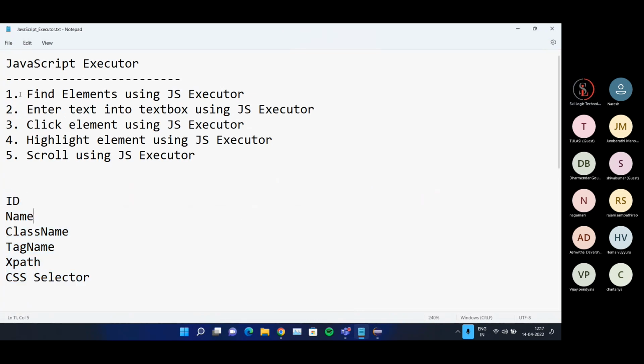Okay. So finding elements using JavaScript executor we have done. Entering the text we have seen. Clicking on the elements using click method also we have seen. These three we have done. Now, how to highlight element using JavaScript executor?